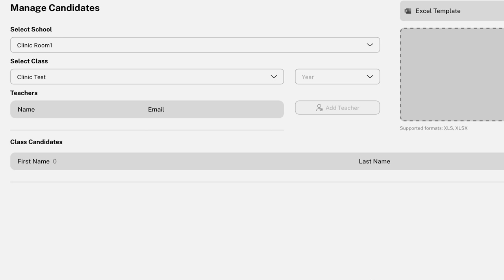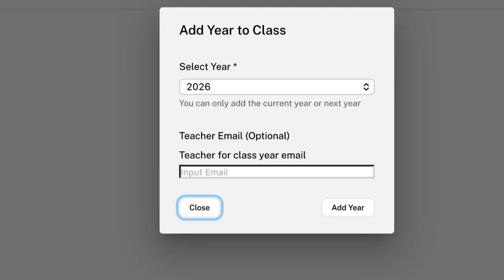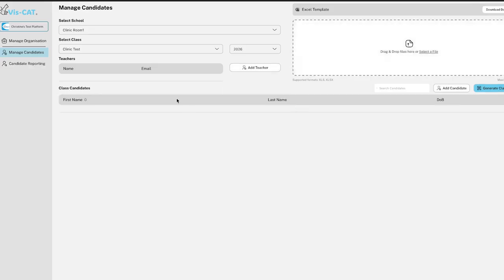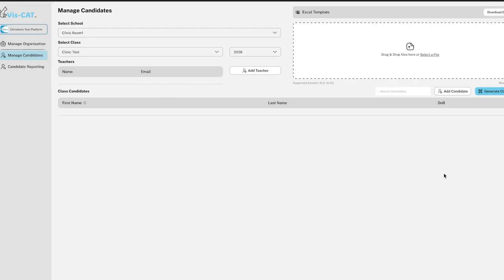You can also then add the year that you're testing, and obviously this year it's 2026, so you just add year. You can add a specific clinician or teacher if you choose to, if it's different to the admin, but I won't do that for now. So what we will do now is add candidates.